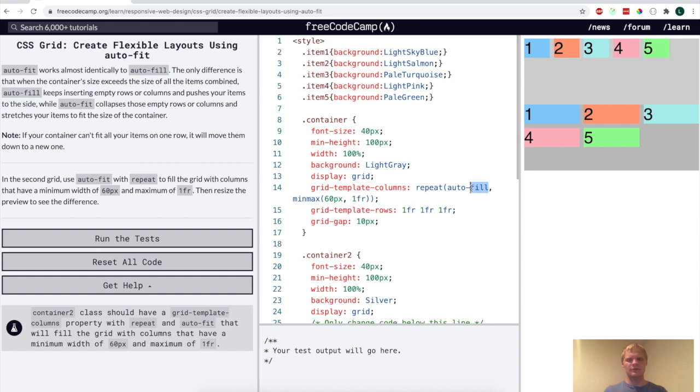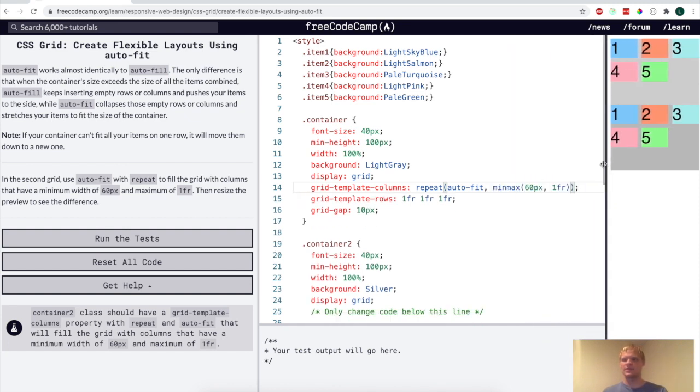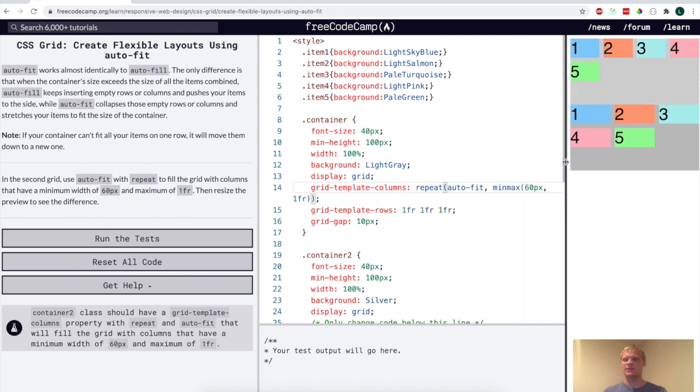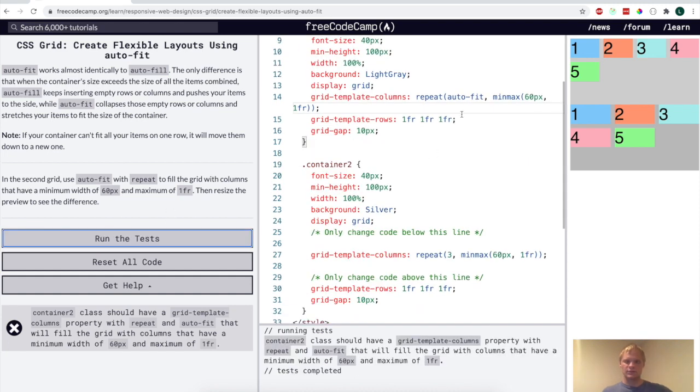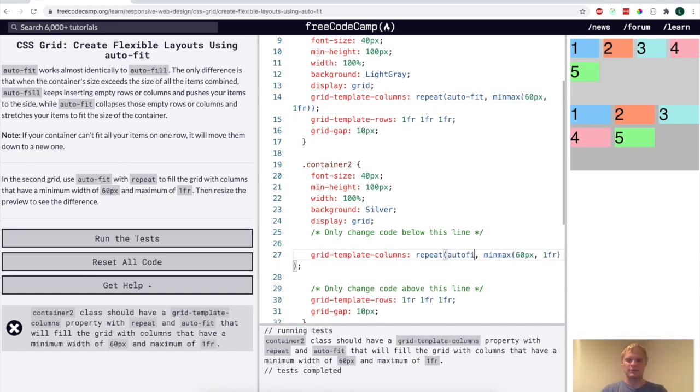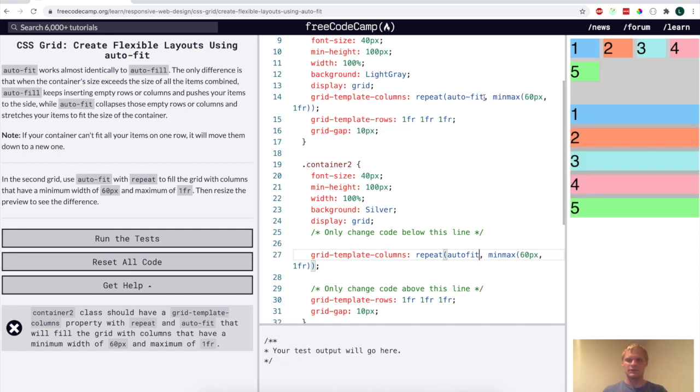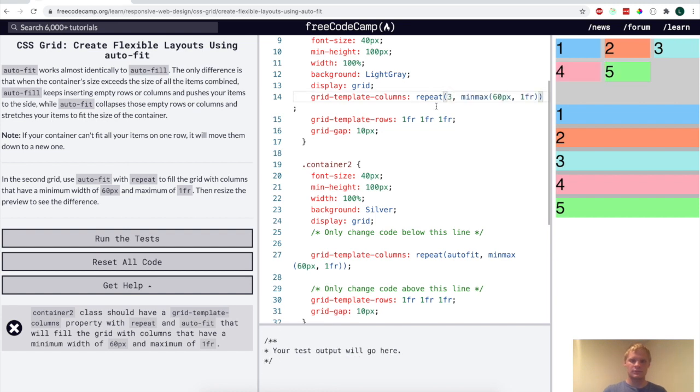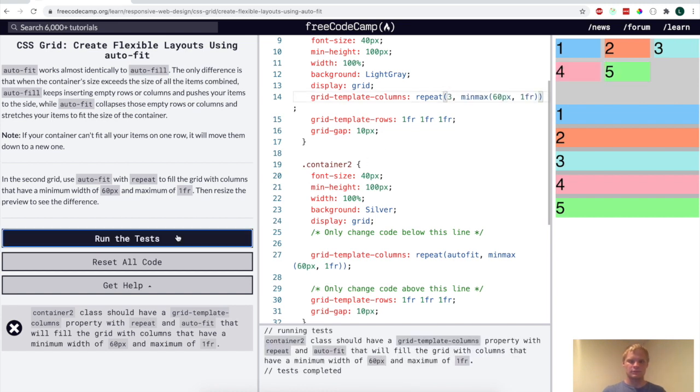I think auto-fit is the one I tend to reach for the most, just because it looks the nicest. See, if it gets too small, then it drops down, but then it also takes up as much space as it can. So that one is really nice, auto-fit, and using this minmax part. So it's pretty cool. Oh, we should only do it on container 2, I guess. Okay. So auto-fit here. And this was, what, auto-fill? Was this 3? Oh, this should be auto-fit with a dash.